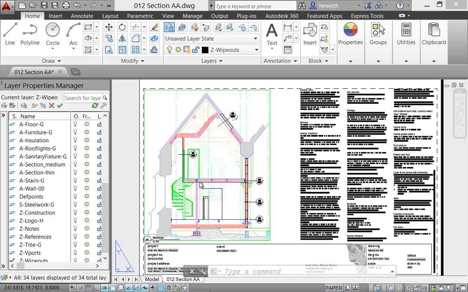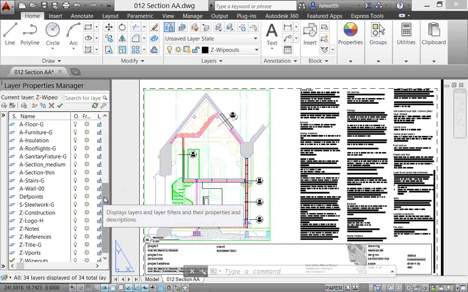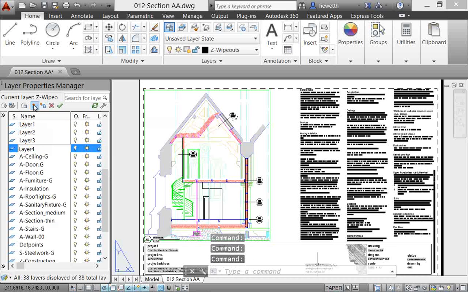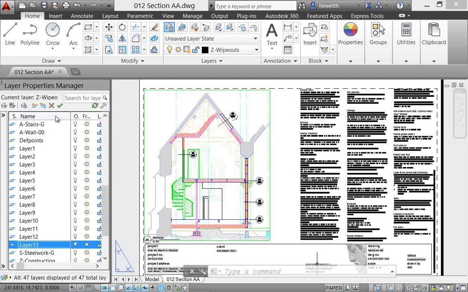Layer functionality in AutoCAD 2014 offers some simple but much appreciated enhancements. For example, here I've got the Layer Manager open, and I'm just going to create a bunch of new layers very quickly, just taking the default names. In AutoCAD 2014, layer names now honor the natural ordered sort.